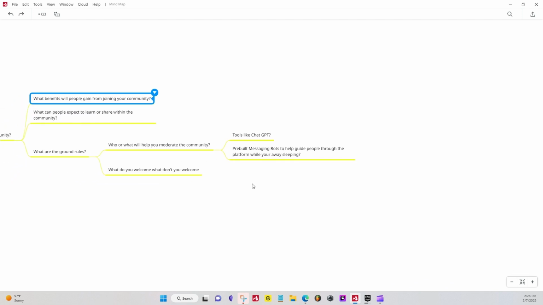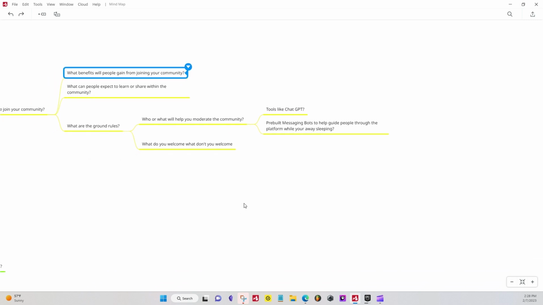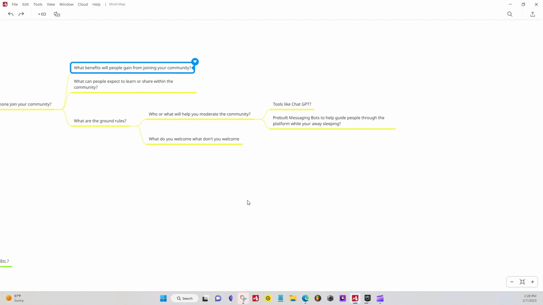When there's only one you, how many more versions of you could you spread out when it comes to ChatGPT or pre-built messaging bots? Now the next question is, what do you welcome and what don't you welcome? Off the top we could say, we don't welcome racism, and we don't welcome vulgarity or language that's going to hurt somebody's feelings.